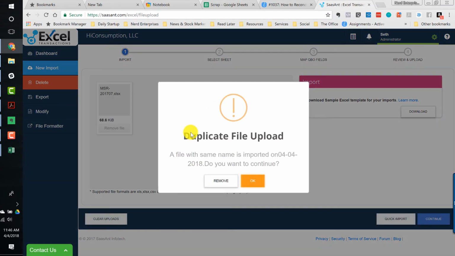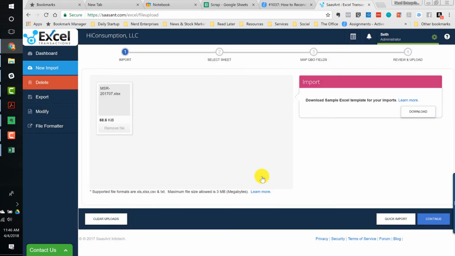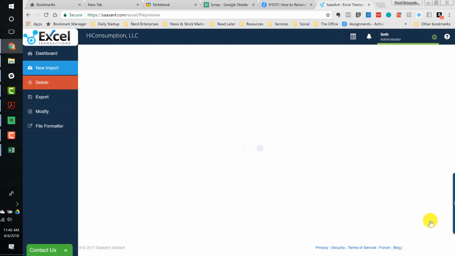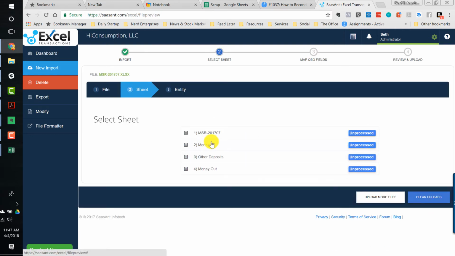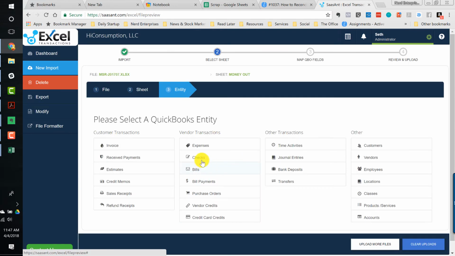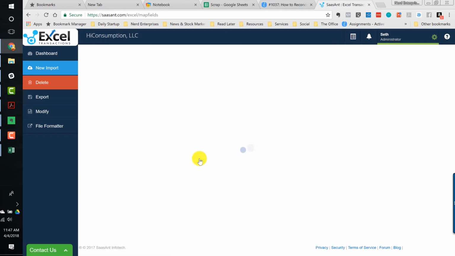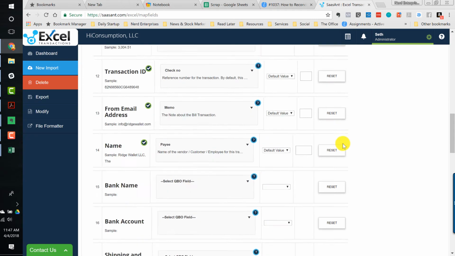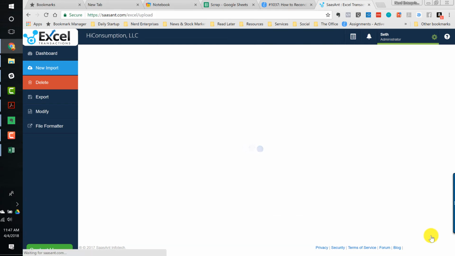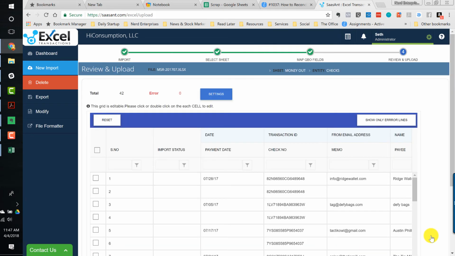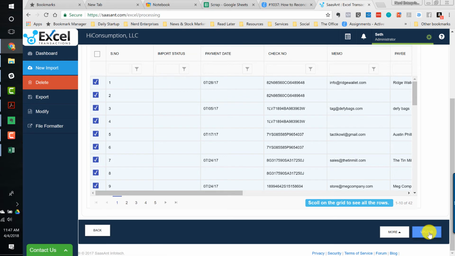Let's bring this in. It warns me that there's a duplicate file, that I've already done this file. I'm going to say OK, because I know what I'm doing. We're going to say Continue. Of course, the money in part is already done, but it no longer recognizes that because I attached it all over again as a new file. So we're just going to go straight to money out and checks. And I'm going to whiz through this now. Again, when I'm not stopping to slow down and I've got my mapping saved, it's this quick. Straight to upload.